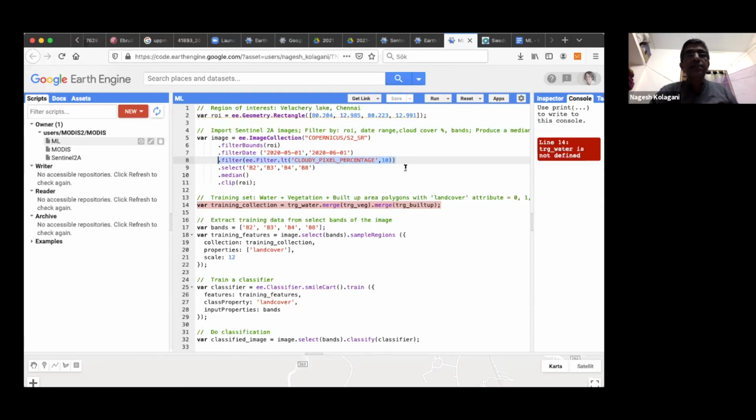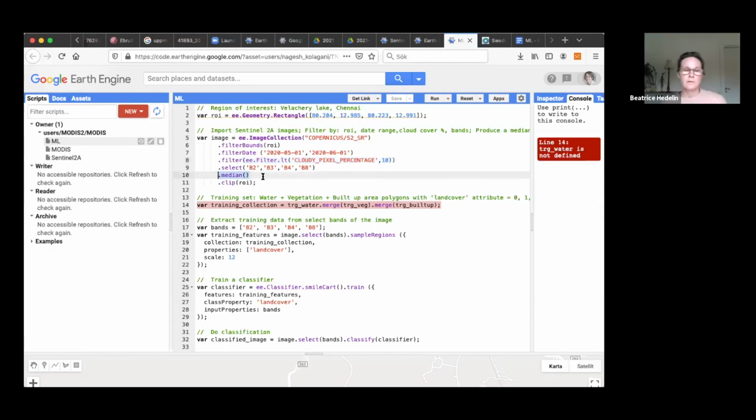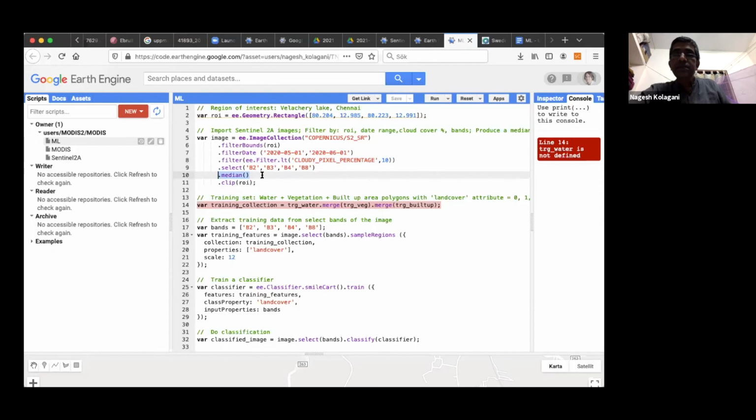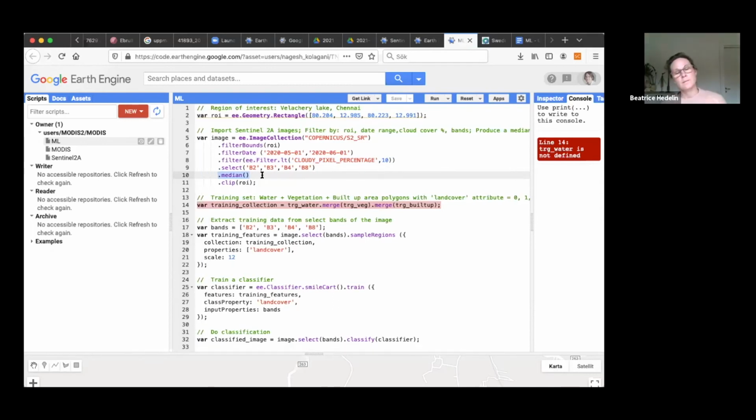What is line 10? Line 10, median. This we already know. So don't apply it to all the imagery. Apply median only to the best images, shortlisted in line 8.